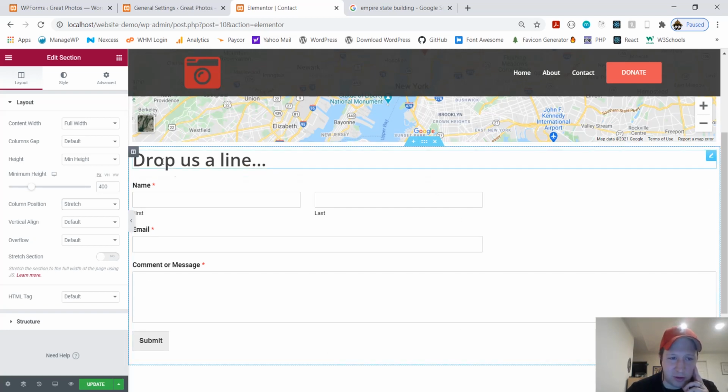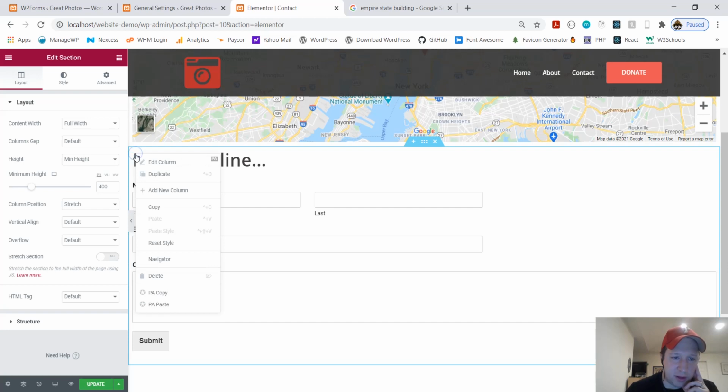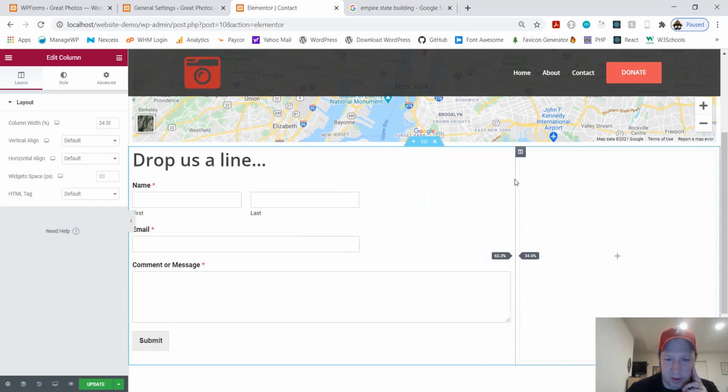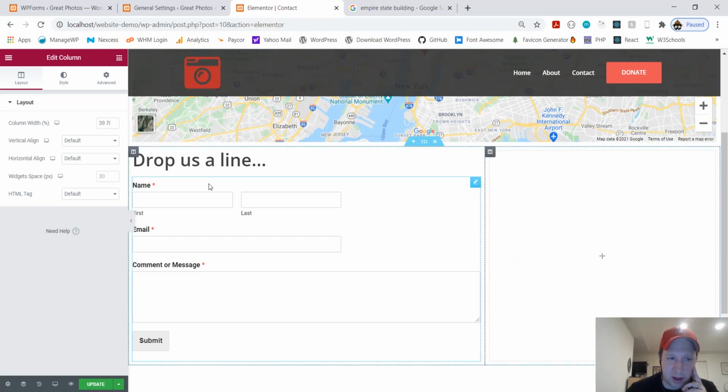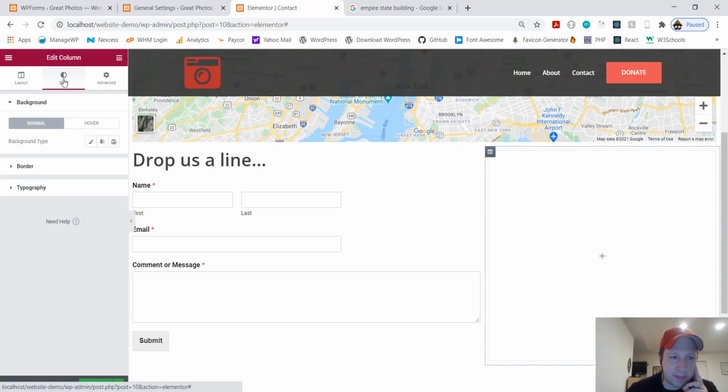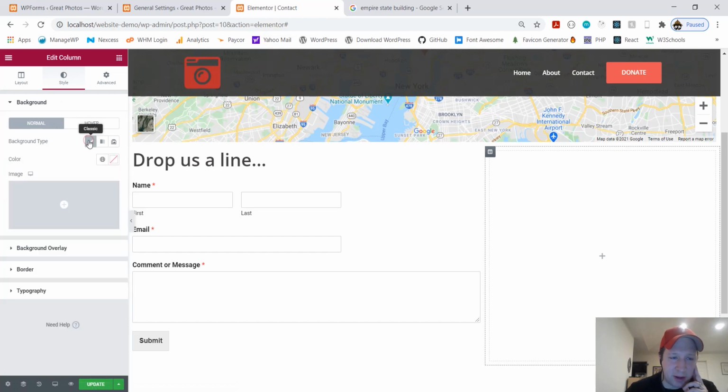So I'm going to right click here. I'm going to hit add new column. Now see this little dotted line and how you get this double-headed arrow? You can click and drag and make it wider. Now I'm going to right click this new column that we just created, edit column. Now you're editing this empty blank column. I'm going to select style and the background again if you remember. I'm going to click here and I'm going to upload a picture.